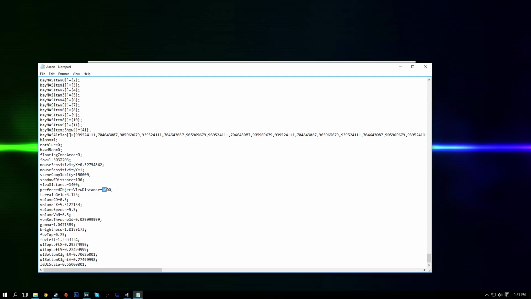Preferred object view distance, I believe this basically affects how far out you would be seeing, say, buildings or whatnot, and how quickly they degrade as they get further away. So I have that set to 1,000. Basically, this is a good balance of being able to see far and at the same time get good performance.